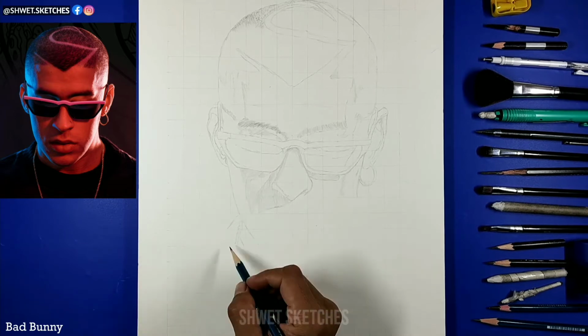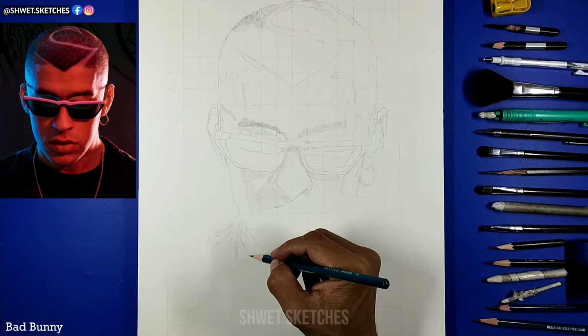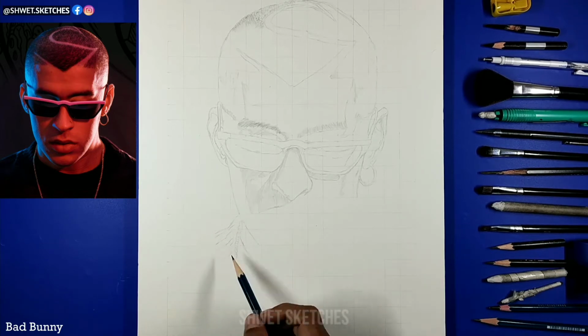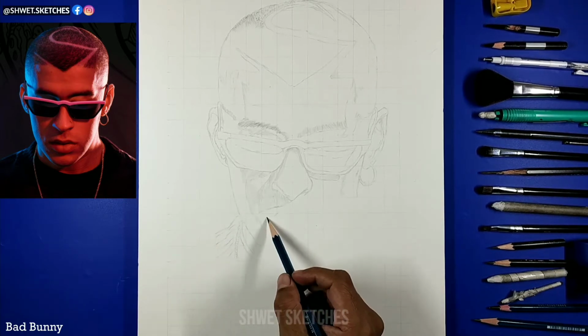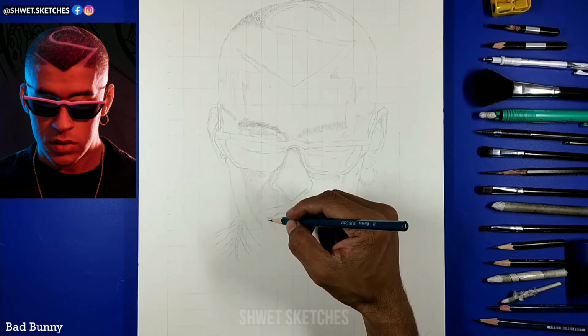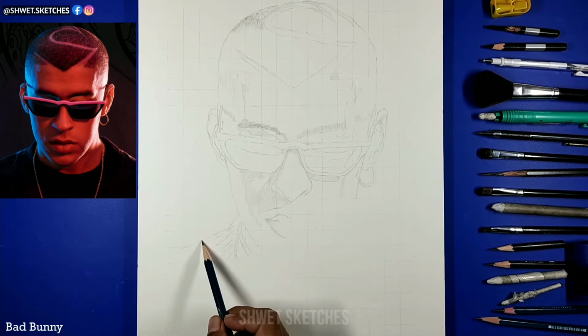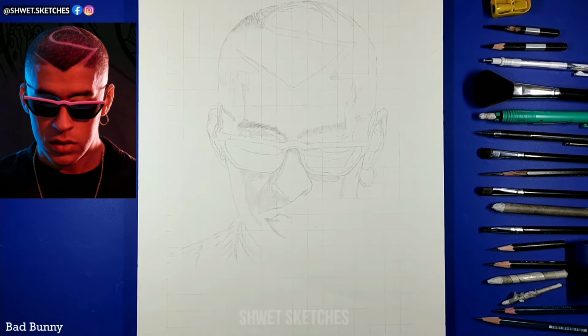Now first of all, we are going to make outlines. To make outlines of any portrait, you should zoom out the picture you are using, the reference picture or the edited one. The reason behind this is that when you zoom out, many important lines will be visible in a particular box of a grid.